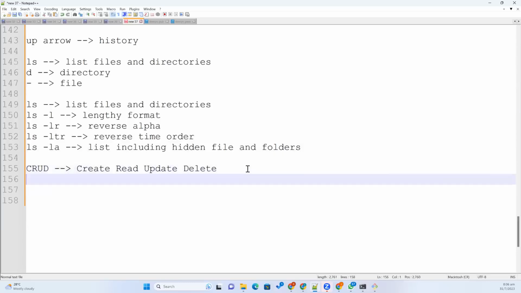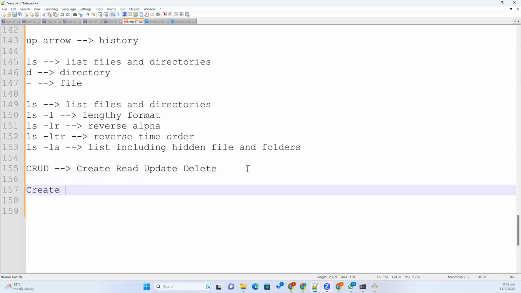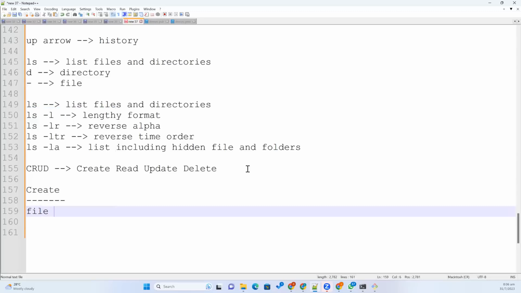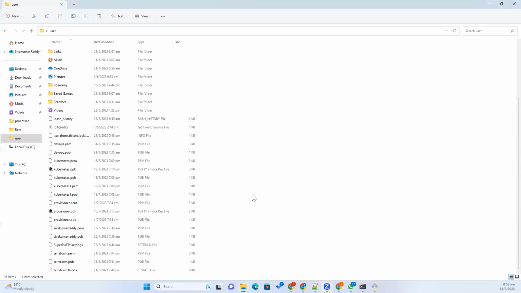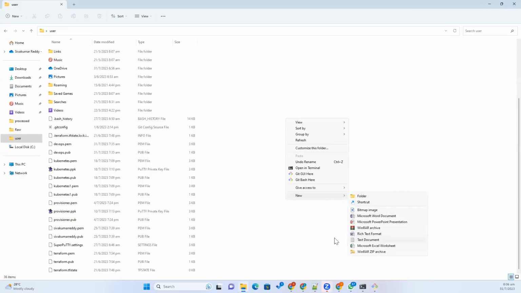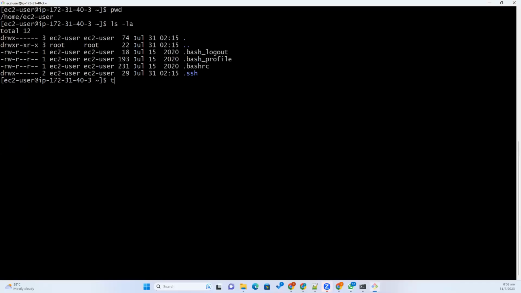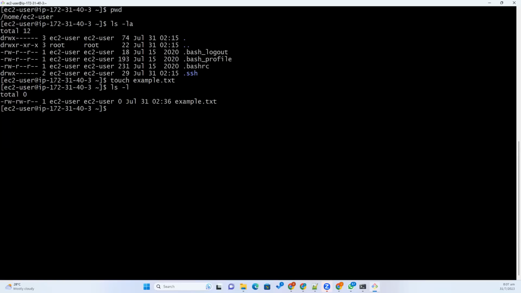Now let us understand create. How to create a file? That is nothing but a simple command, touch. Generally you click right on the folder and then choose new file or folder, but here it is a single command, just touch. You give something like example.txt and your file is created. How can you see it? ls -l. Okay, you have your file created.